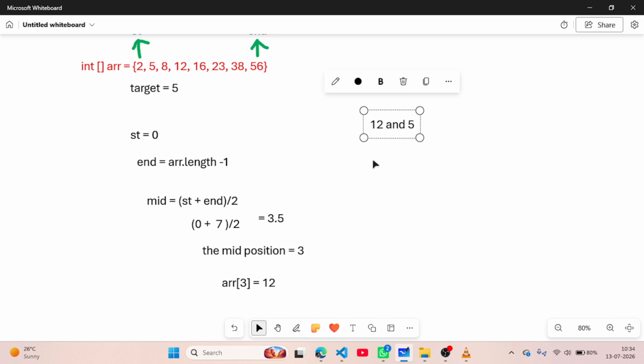So in binary search, we'll always compare the mid position element and the target element. If the target element is smaller than the middle position element, then we'll find the target element on the left side of this array from the middle position element. If the target element is greater than the middle position element, then we will find the element on the right side of this array.